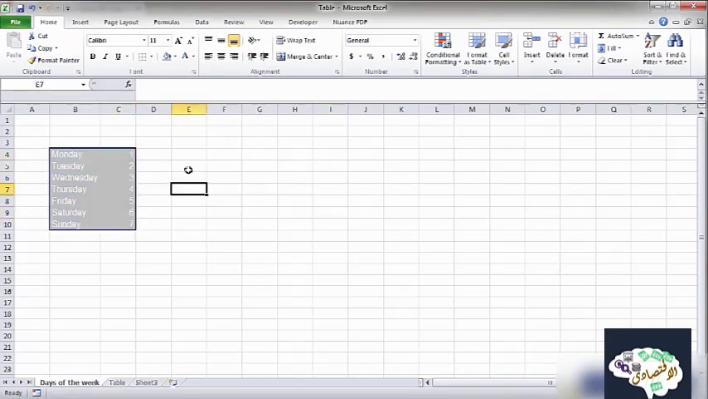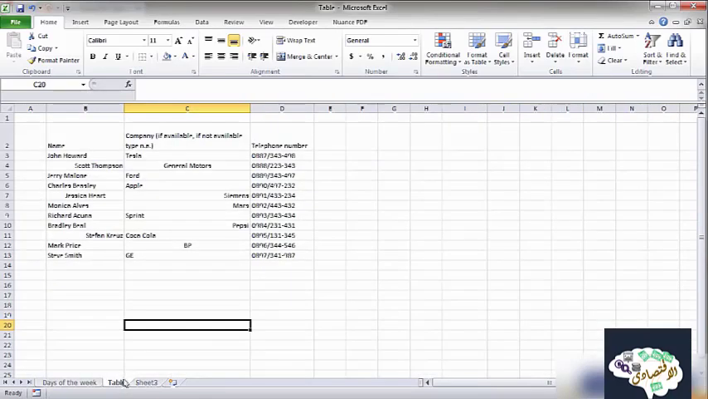Let's provide a practical example. We have the following table, which contains 3 fields: name, company, and telephone number. As you can see, the table does not look very good right now. We need to use Excel's formatting options in order to improve its appearance.